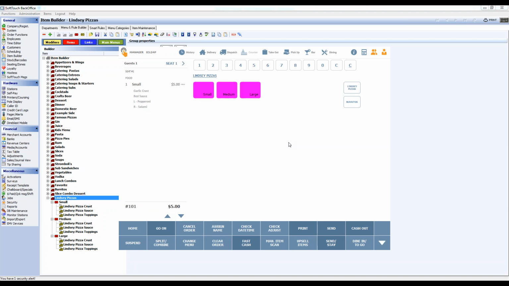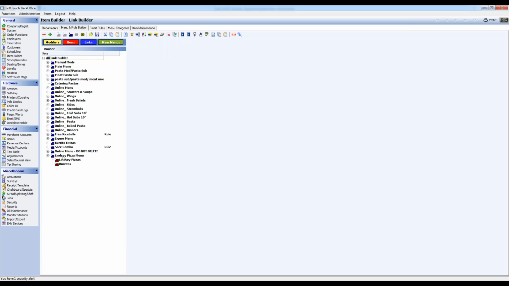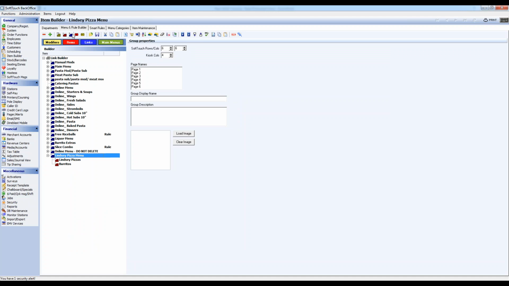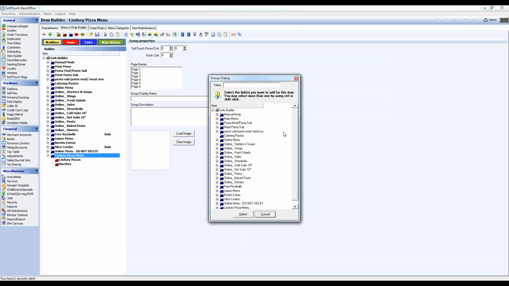Okay. Now, something else that's cool that you can do is, if we go to the link group again, and we go to my Lindsay Pizza menu, I can link to another menu. So I can add a link group here for my liquor menu, for example.